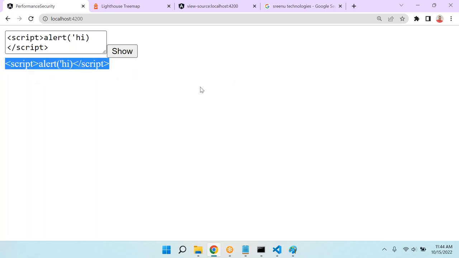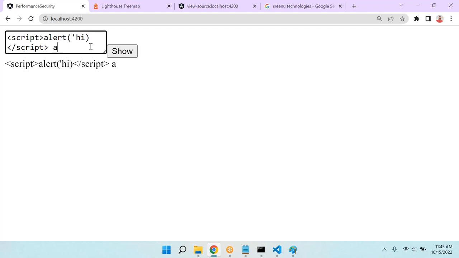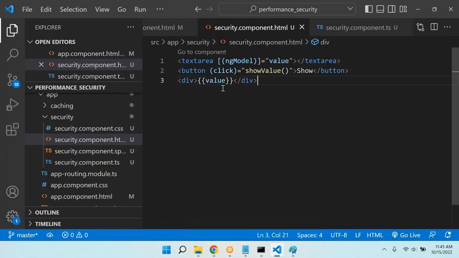Whenever you are using the two curly brackets, you have to understand that this is not going to execute any kind of script or any kind of operation. This is just like a string append. How you are entering data here, same to same. Whatever you are going to bind, including the two curly brackets, is going to work as data binding only. There is nothing going to change at all.